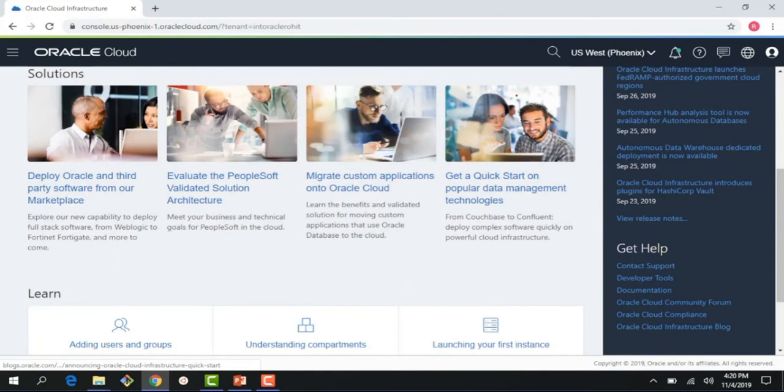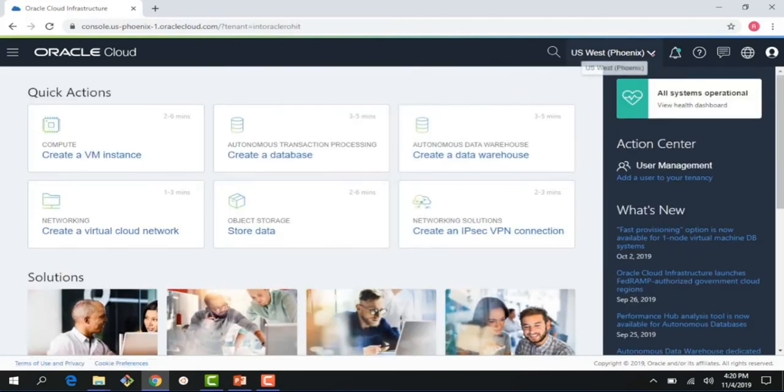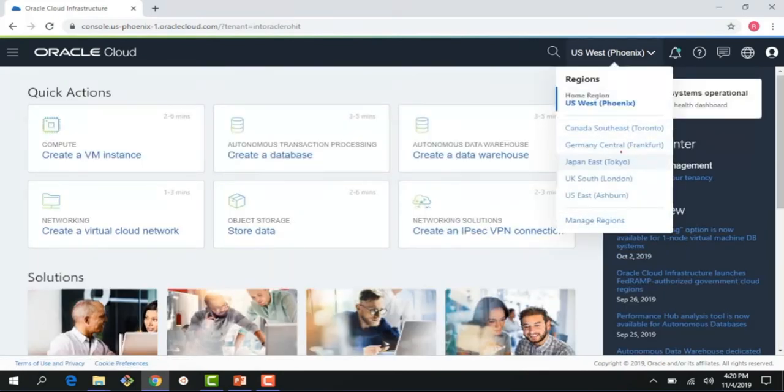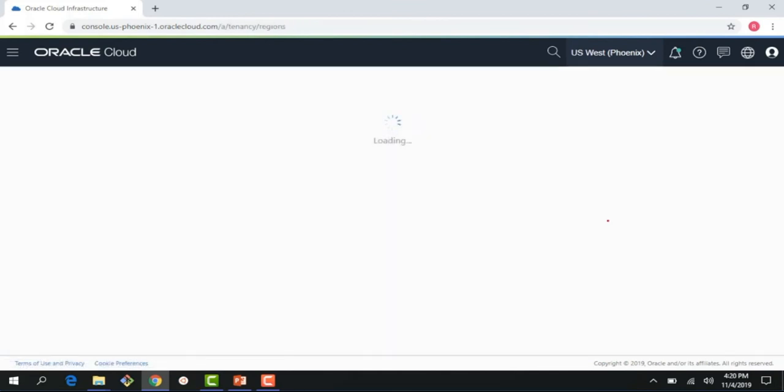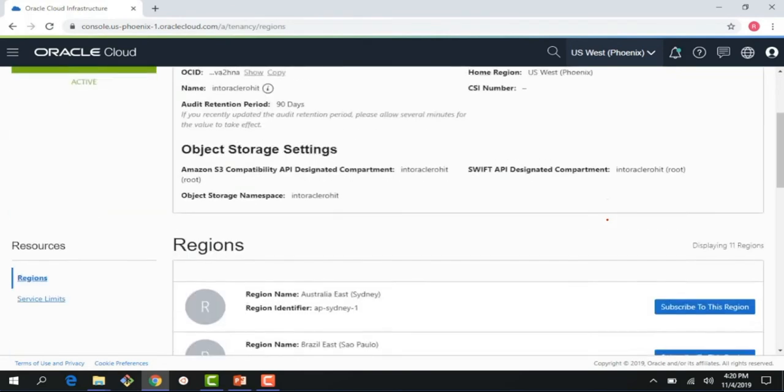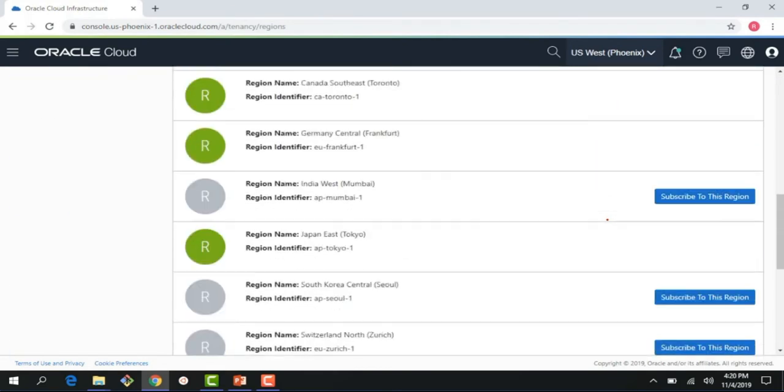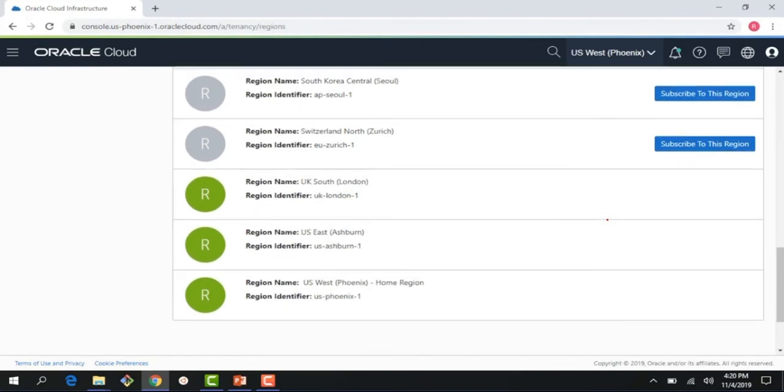Now, as you can see here, this is Oracle Cloud Infrastructure. You can see various regions here, and this is just a partial set of regions. If I click on Manage Regions, I can subscribe to the other regions which are operational right now. The first thing I want to show you is there is something called a home region. This is where you signed your contract.